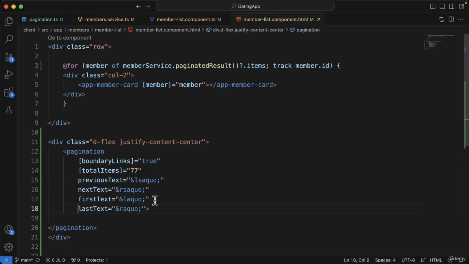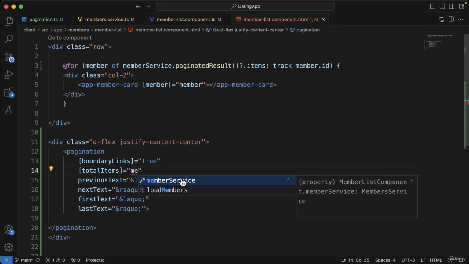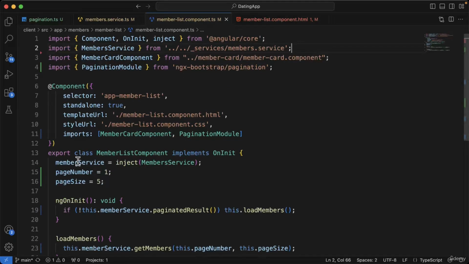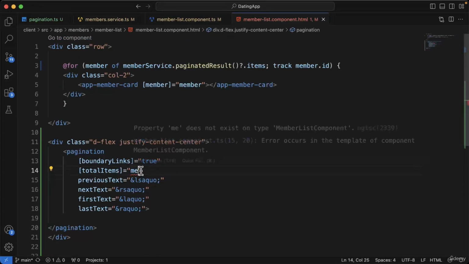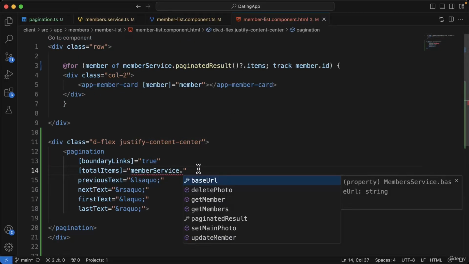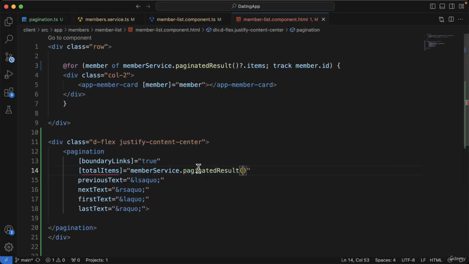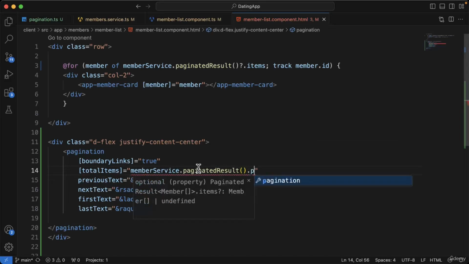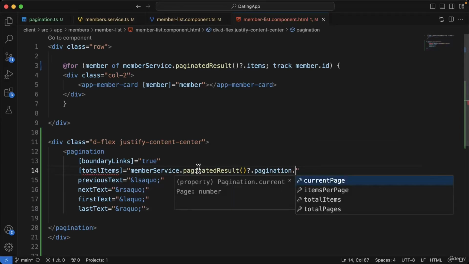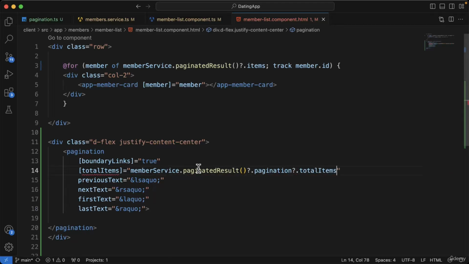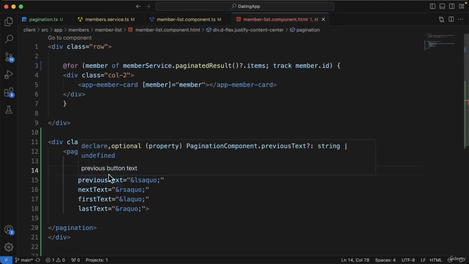And then for the total items, this is the count, of course. And we need to get this from our member service, which we do have access to because this is not classed as a private thing. So we've got access to our member service inside here. And we can just go ahead and use our signal to get this information. So I'm going to say member service and paginated results at the parentheses, and we want to get the pagination.total items. And let's see what this complaint is.